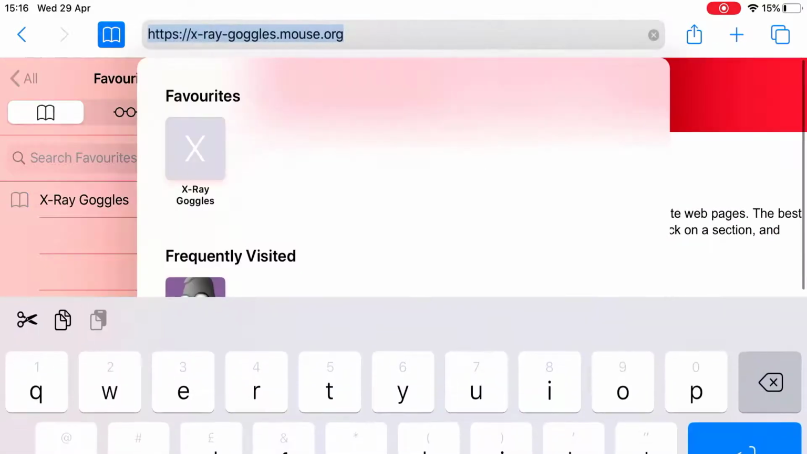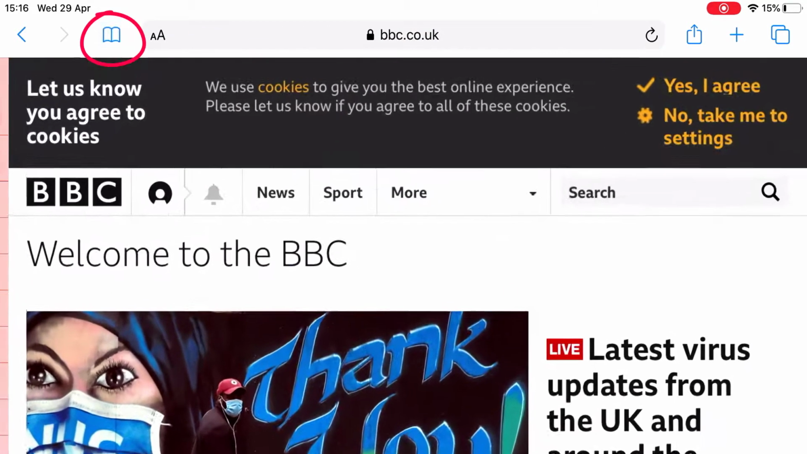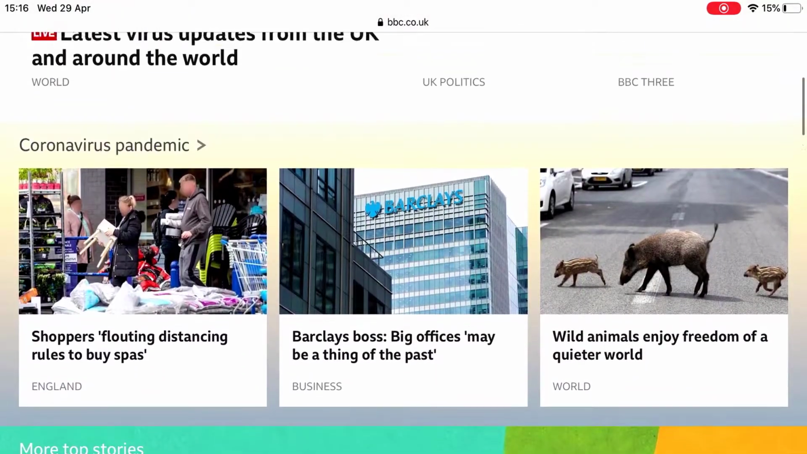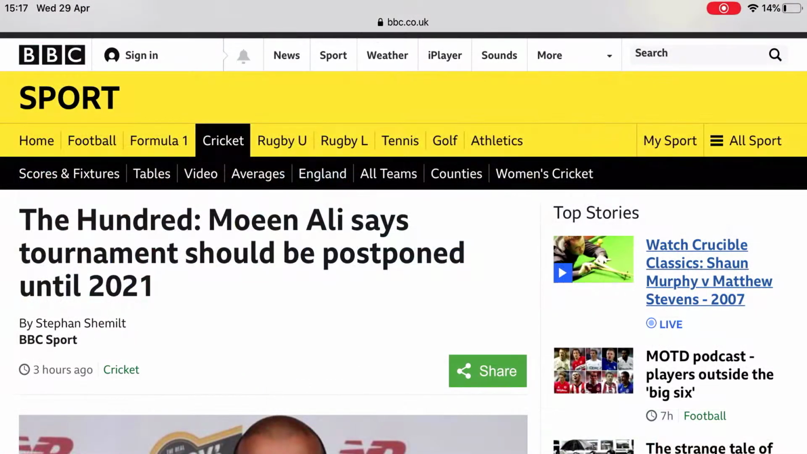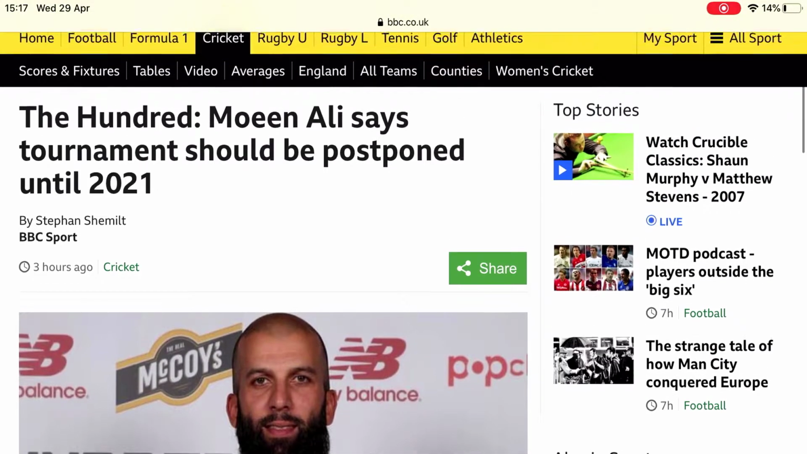So now if I go to the BBC site, and I'm just going to click on there to minimize that, choose a story that I want to look at. So here I've just gone to the BBC Sports site and some information about the 100, which is a cricket event that was supposed to be starting this season.